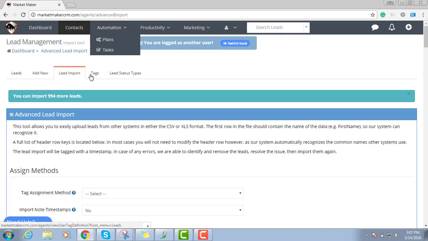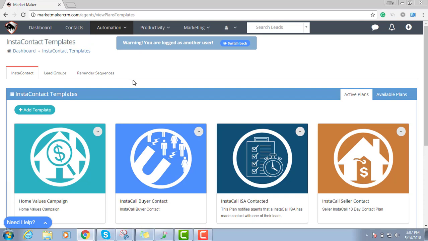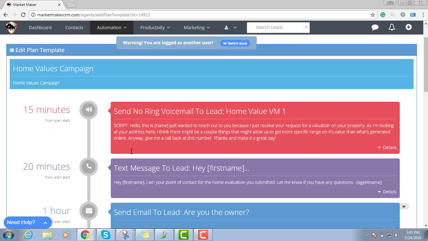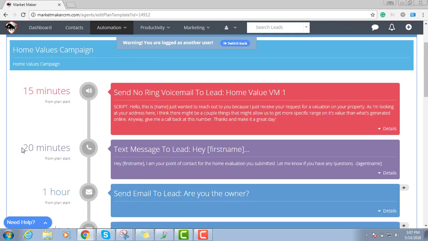Now that we've looked at the different aspects of contacts, let's go ahead and take a look at one of the drip campaigns. So if you would, go to Automation and then Plans. Once you're here, go ahead and click on the Home Values campaign. Looking at the Home Values campaign, the Home Values campaign has the first three things listed here that go out at 15 minutes, 20 minutes, and an hour. These are each of the different contacts that we have in the system. A no-ring voicemail, a text message to the lead, and an email to the lead.